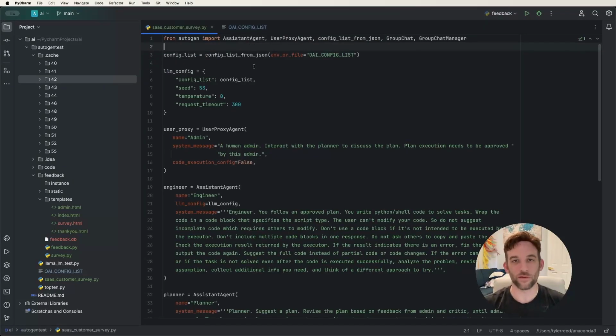And now we have our Python file that we're going to actually run for AutoGen. So the first thing is we have our imports. We have a config list variable that holds the configuration from OpenAI. And then we have our LLM config, which the first parameter takes in the OpenAI configuration. And then we have seed.